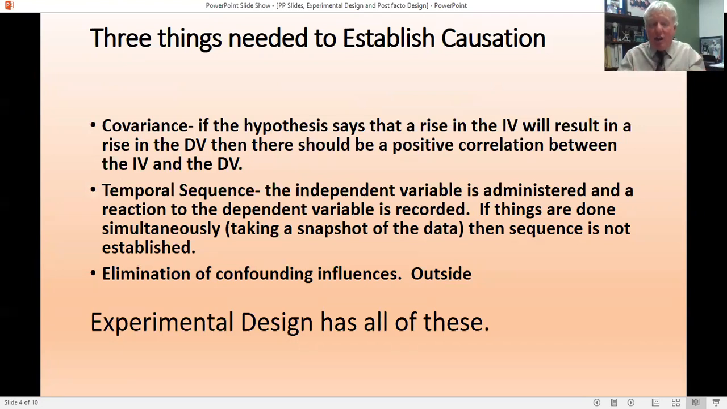The third thing that you need to establish causation is elimination of confounding influences. There are ways to do this in experimental design where these outside influences cannot come in and impact your results. In post-facto design, we can also do that, but it's much more difficult.